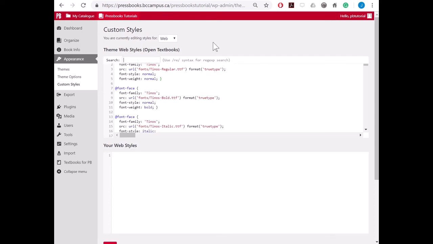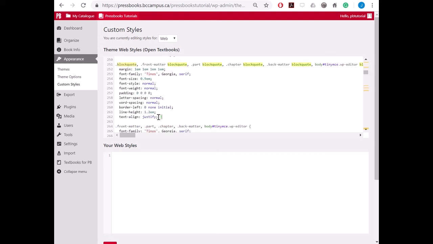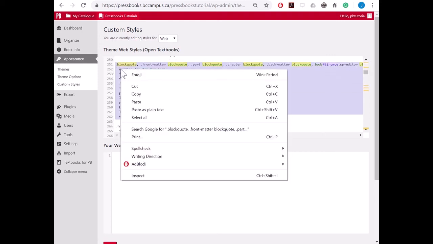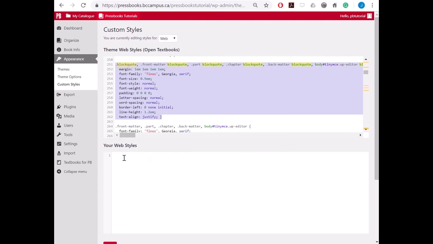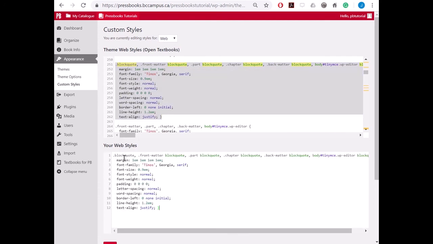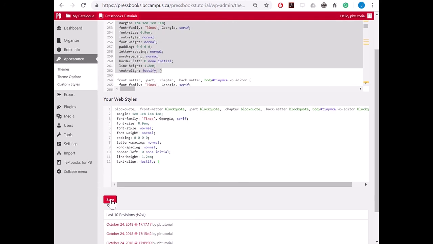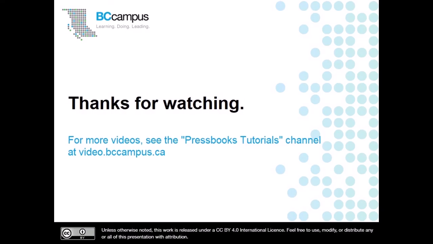For example, if you wanted to change how block quotes appear, you could search for block quote, copy the entire entry, and paste it into your Web Styles box so you can edit it. Once you've made your changes, you can click Save, and they will be reflected in the format that you are editing. And that's how to edit the CSS of your book theme in Pressbooks.